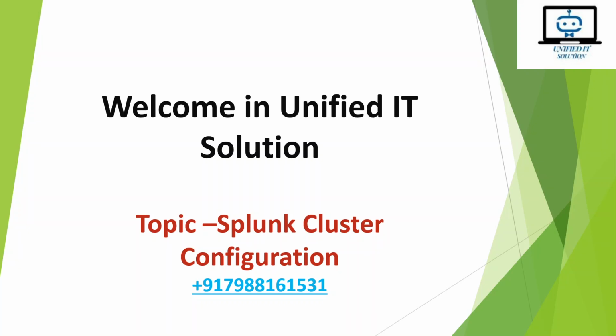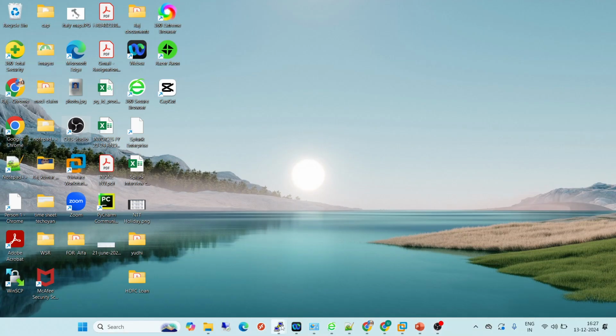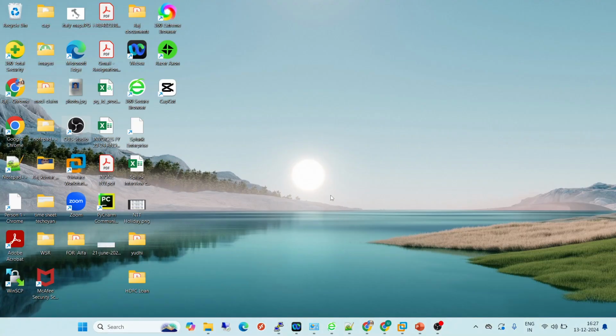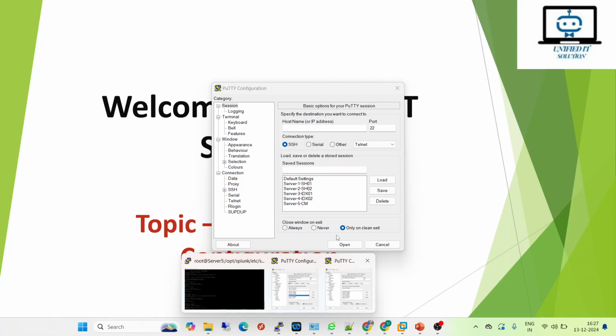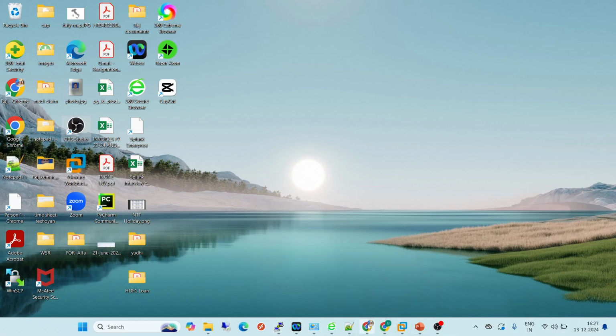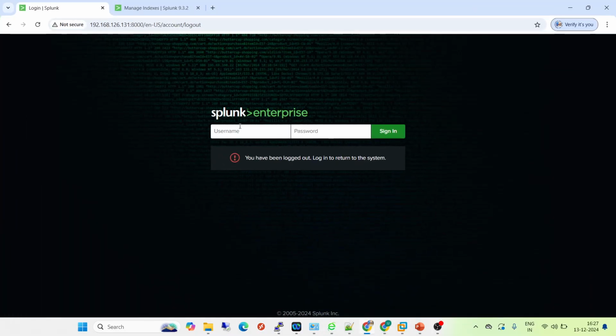I have the file system. I'll show you what I have currently in my PuTTY. I have 5 systems, so I have 5 servers. You can see 2 are indexers, 2 are search heads, and 1 is the cluster master. Now I'm going to log in on the cluster master and show you how it looks.